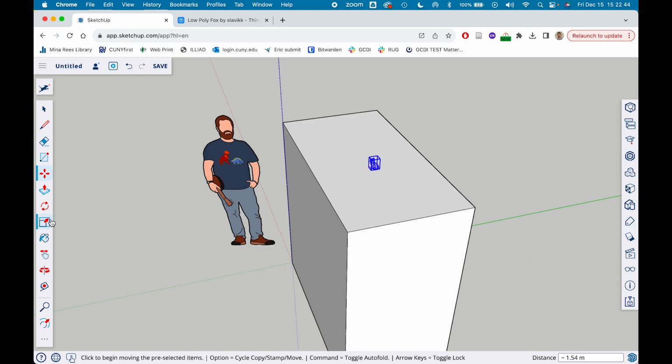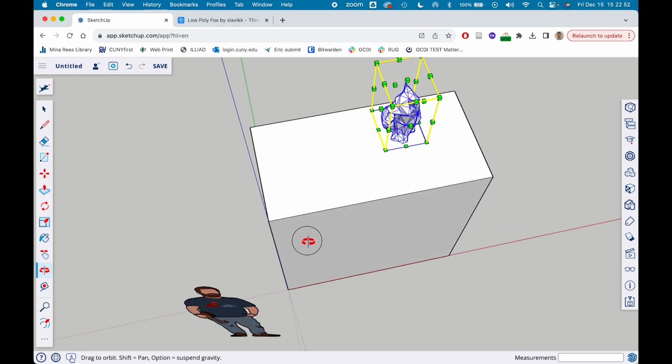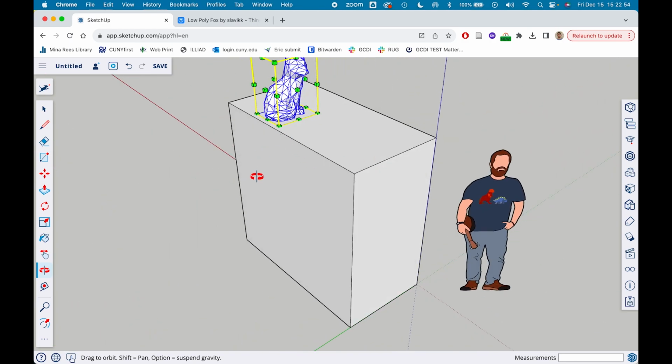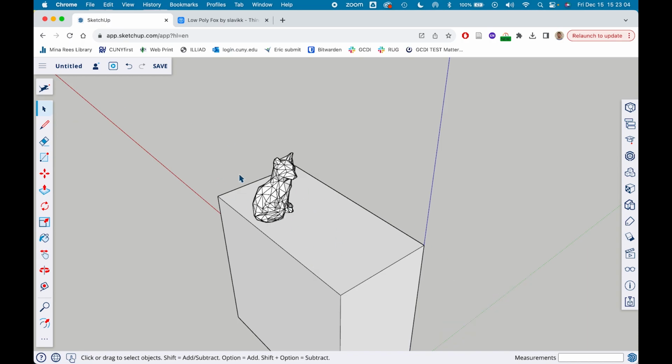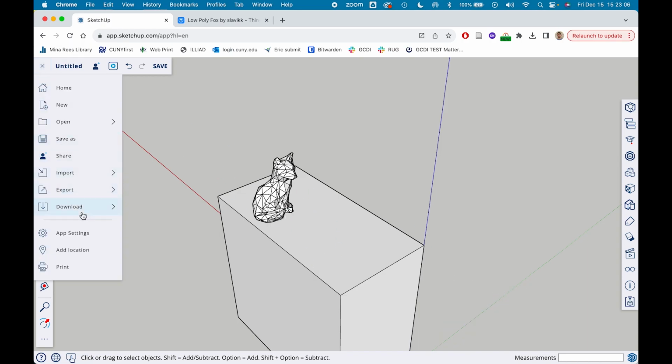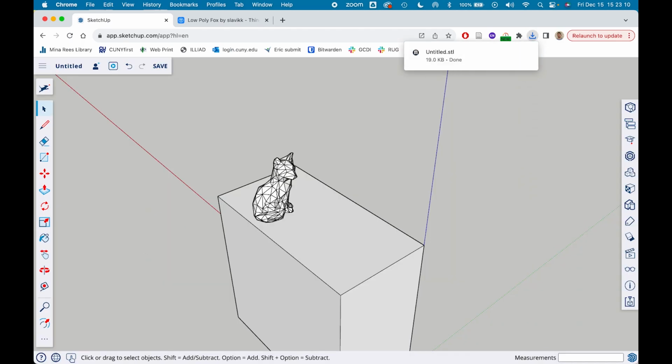There we go. And we can also scale this up. So let's see. There we go. So now you can see that the model, you can place it and edit it as you like. And then say you are finished with this. I'm just going to delete this guy. Say you are finished with this model. You can download the whole thing as a new STL file, and it'll be in your downloads file.